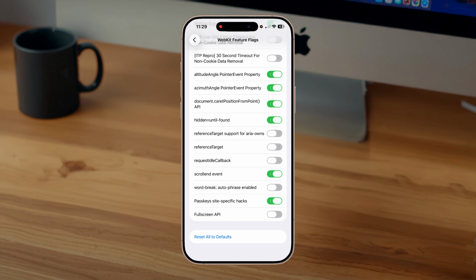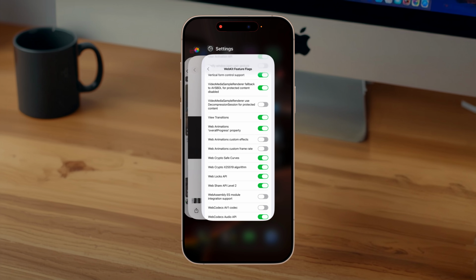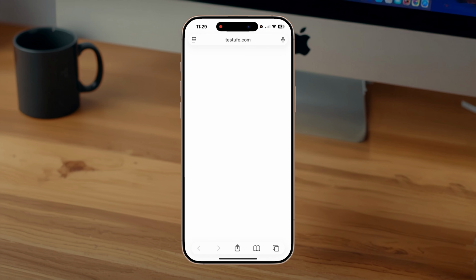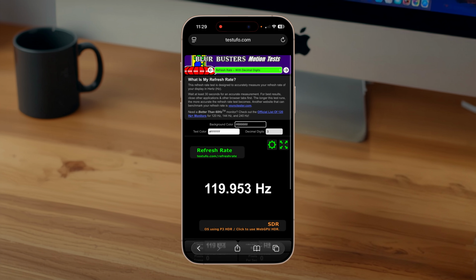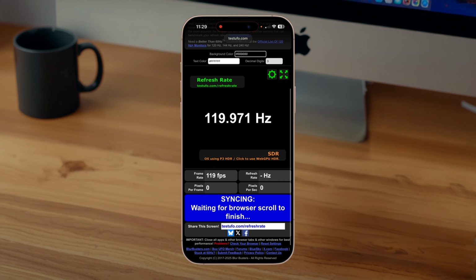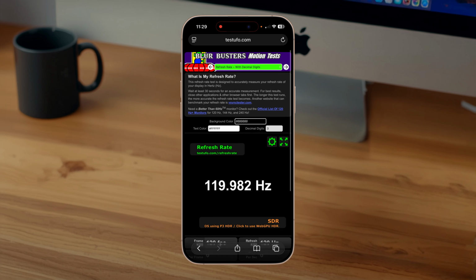Now I have turned that option off, which was limiting the refresh rate to 60 frames per second while using Safari. Now close the Safari browser and open it again, and go to that website again. So finally, now it shows 119 frames per second, which means I am using my iPhone's display to its full potential while using Safari.